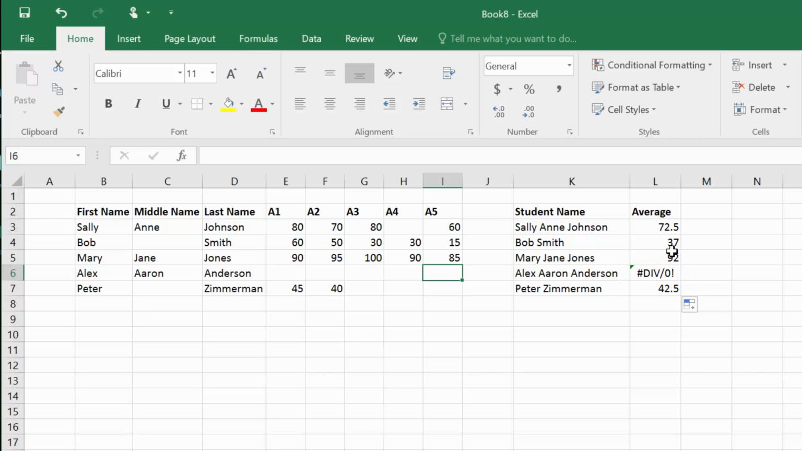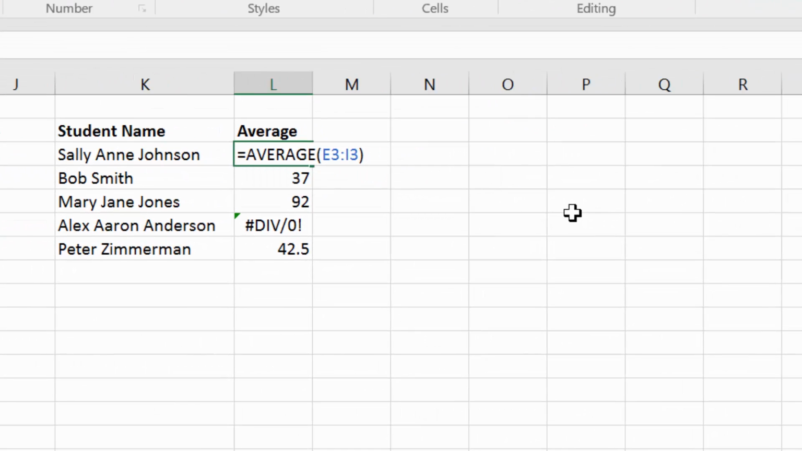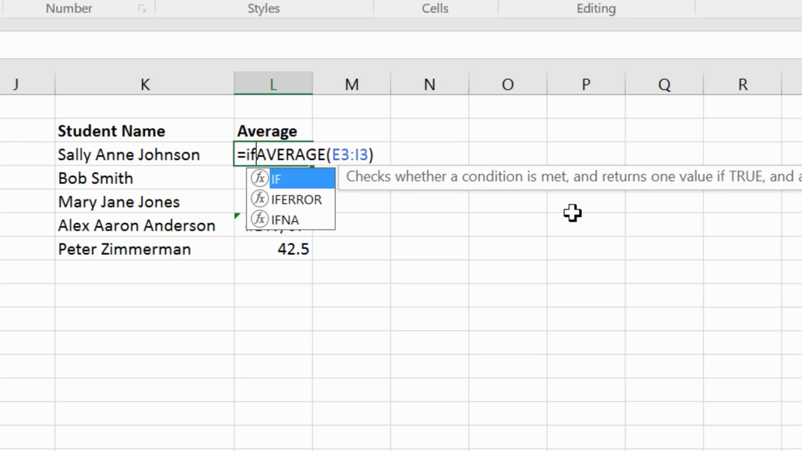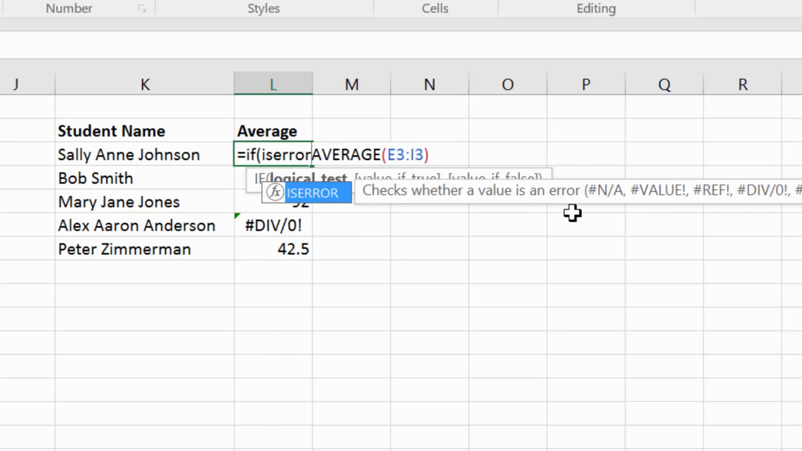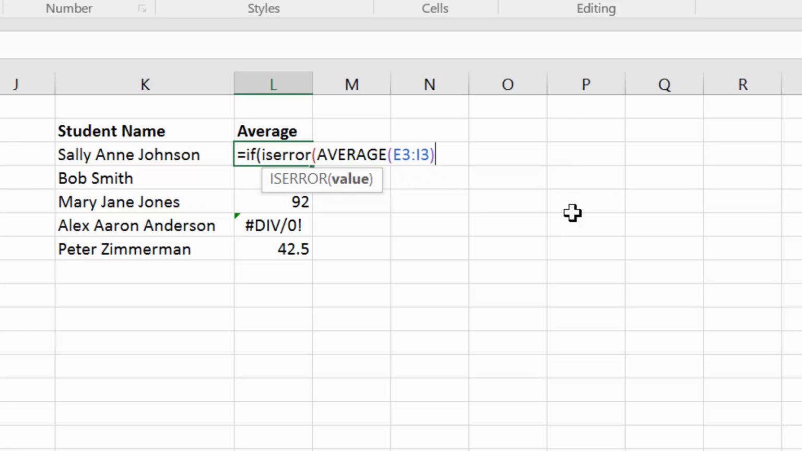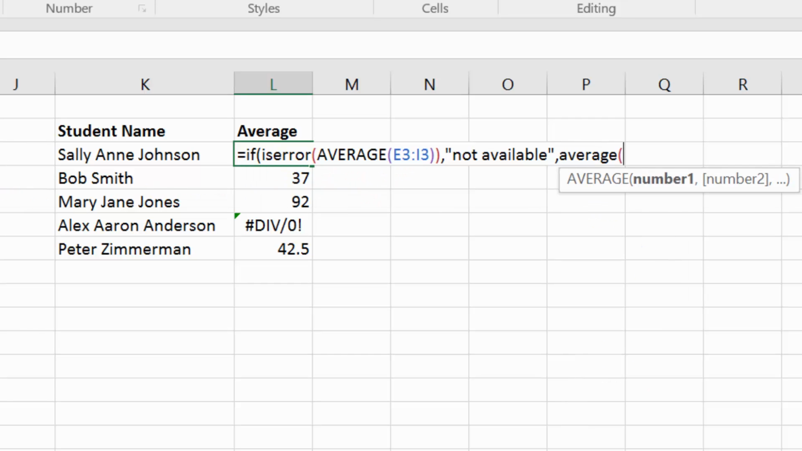So what we're going to do is change this formula, and I'm going to say there's a special function in Excel to say isn't an error. So if is error, if the average is an error, then I'm going to say not available. If it's not an error, then I'm just going to calculate the average again.